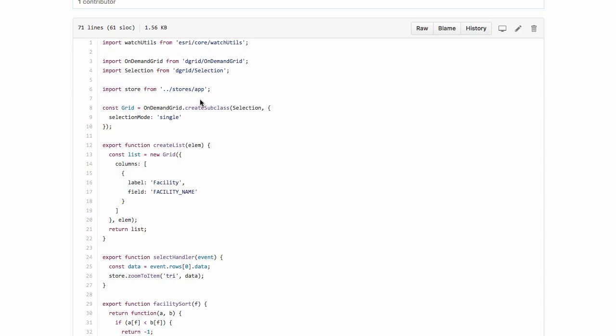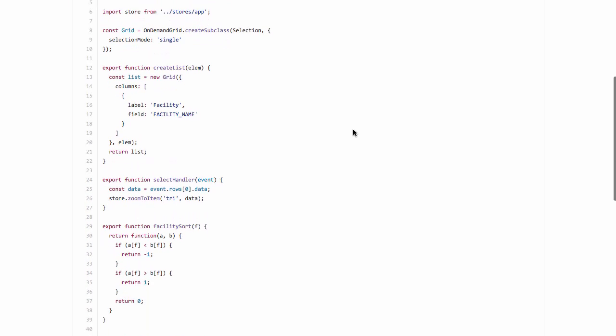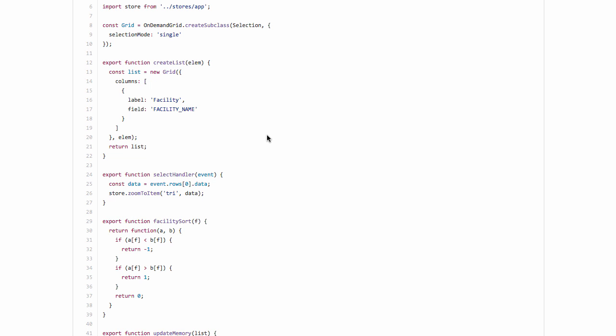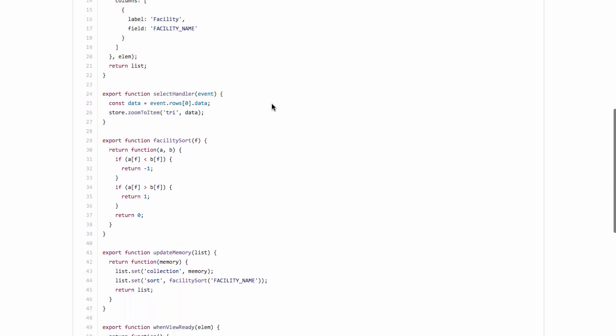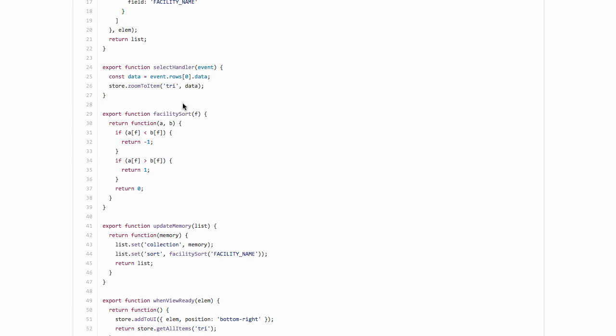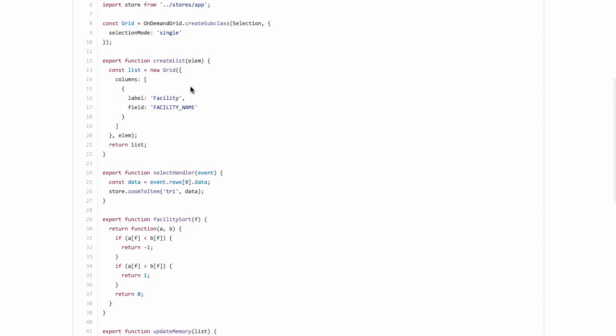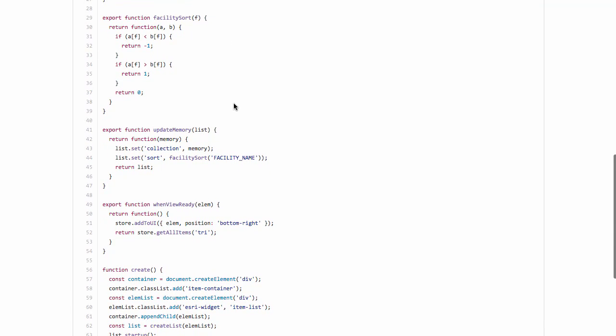I'm using dgrid in this case for this particular sample that comes out of the generator to basically just create a little list of all of the items in the feature layer, and when you click on an item, it's going to zoom to that feature on the map. It's pretty simple to do. So I basically got these little helper methods that are being run. Just what happens when I click on an item in the list, I use the store zoom to item method, which I showed you earlier, to zoom to that particular item from the list. I've also got the columns defined here to create the grid.